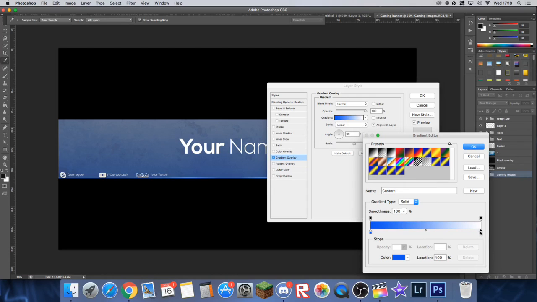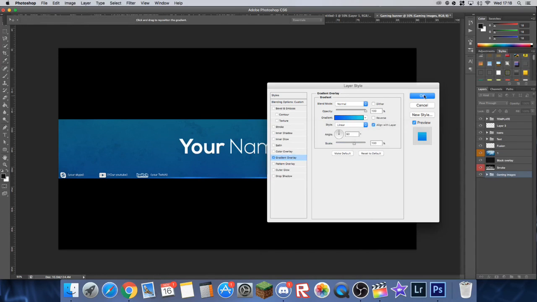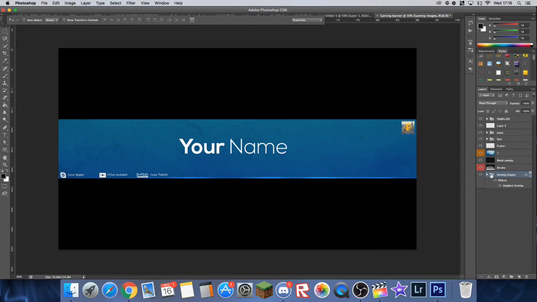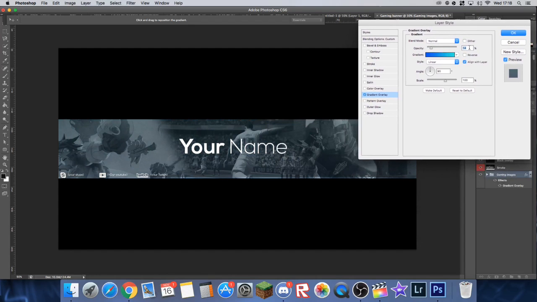0050F2 if you want to use that. Double click on this one as well. Make it a turquoisey type, maybe something like that. Let's see how that looks. I'm then going to lower the opacity right down, maybe to 15%. Let's stick that on overlay. Yeah, I'm going to lower the opacity right down to about 25% maybe, like that.